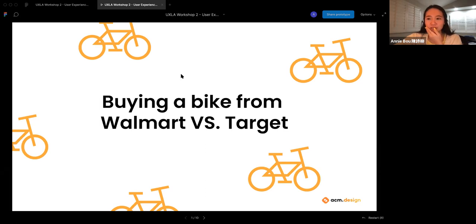So now I'm looking at Target, and immediately there's a huge difference. There's no ad. And then you have balance bikes, kids bikes, mountain bikes, and adult bikes. And similarly, there's a way to filter through everything, right?